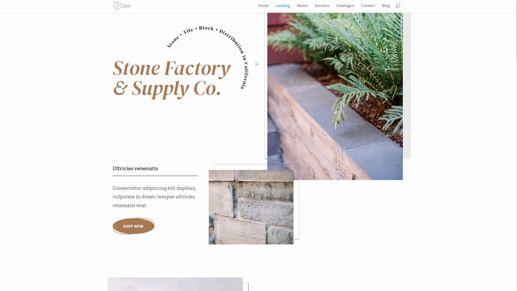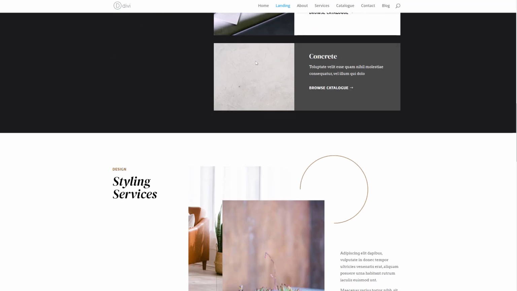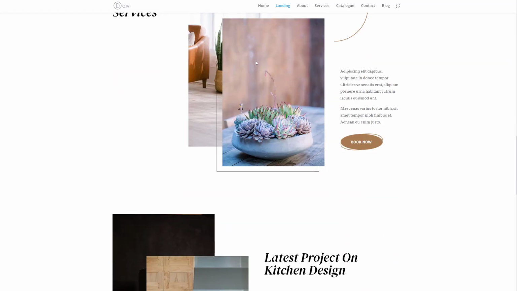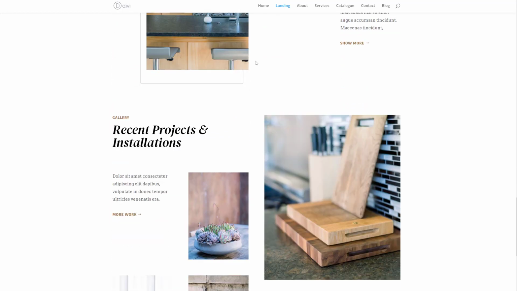Alright, so let's take a quick look at the Stone Factory layout pack for Divi. So this is the overall look and feel that you can expect from it. Neutral colors and just beautiful layouts that you can use for basically any kind of website you want to build.